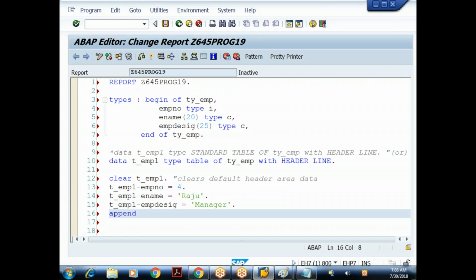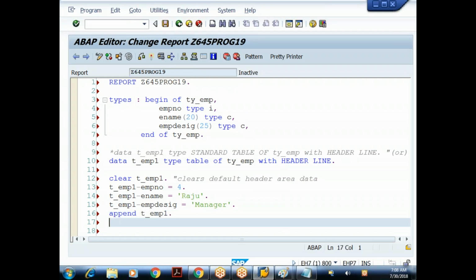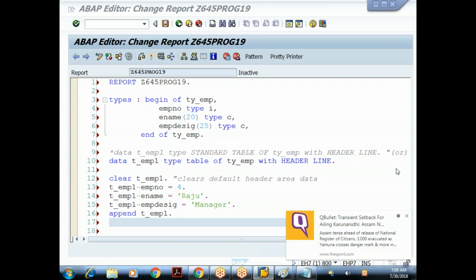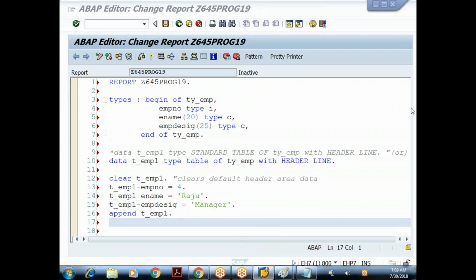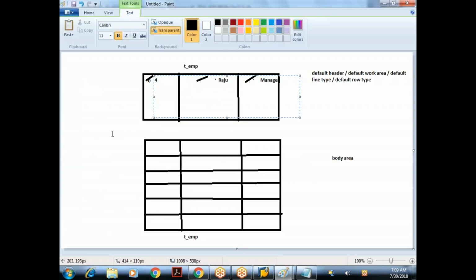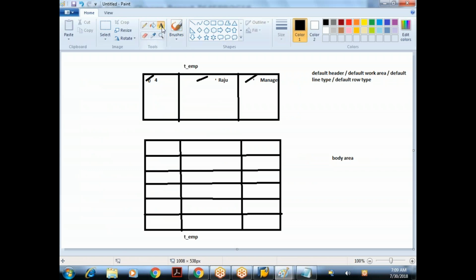You'll say append t underscore emp1. What will this append statement do? Append statement will copy the data from the header to the end of the internal table. Append statement will copy the data from header to what? End of the internal table. So when I say internal table, I am referring to the body area.